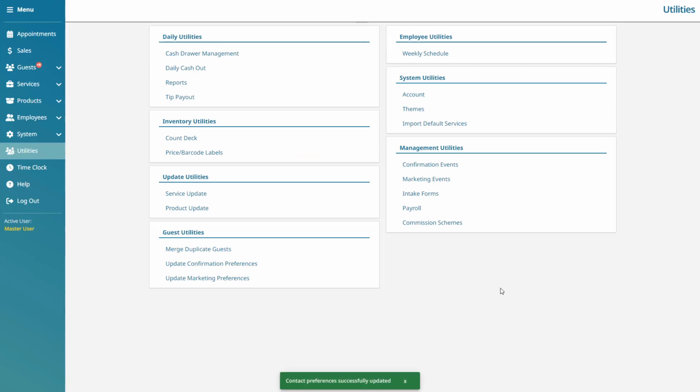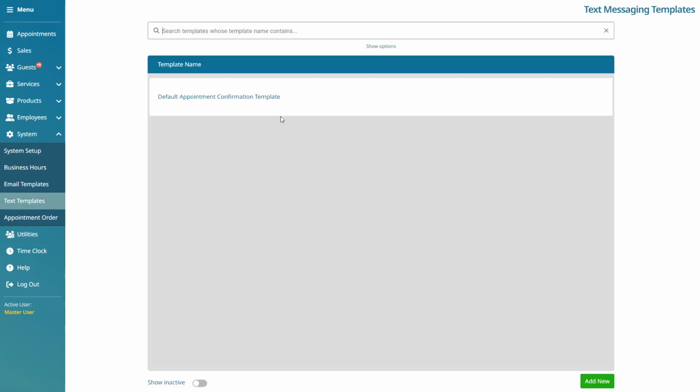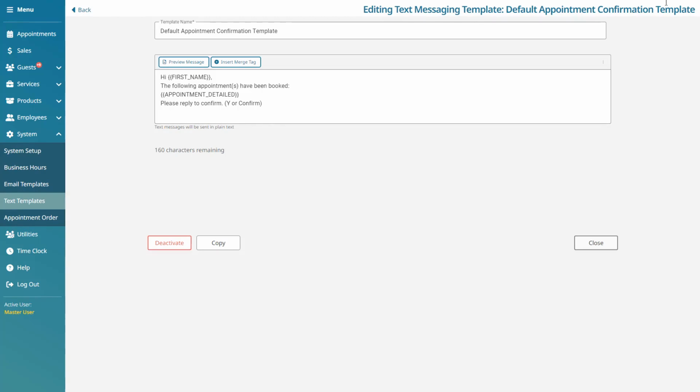Click on the System menu drop-down arrow. Here, you will see email templates and text templates. You can go to these areas to view the default templates or add your own. Click the eye in the upper right-hand corner to learn more about creating templates.